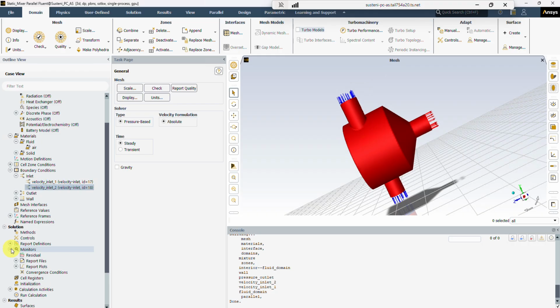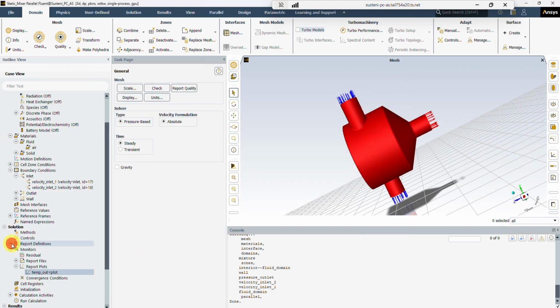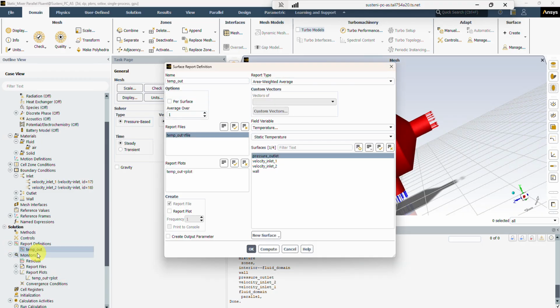You have a monitor, you have a report plot for temperature out. There is something I have called the temperature out. So this is something I would like to basically look at in my simulation. I have area weighted average of temperature at pressure outlet location, and I have called it temp out.